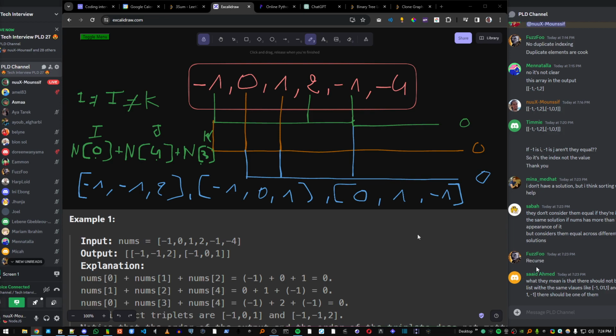They don't consider them equal if they are in the same solution. If nums has more than one appearance of it, but they consider them equal across different solutions.